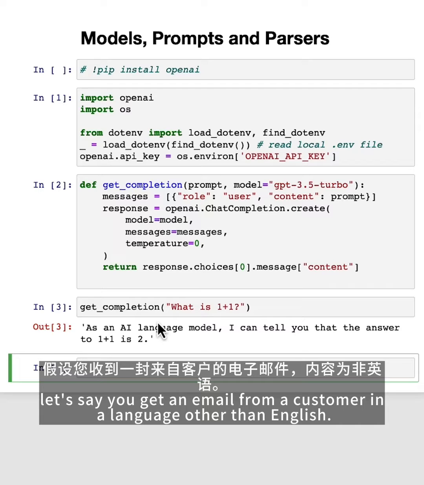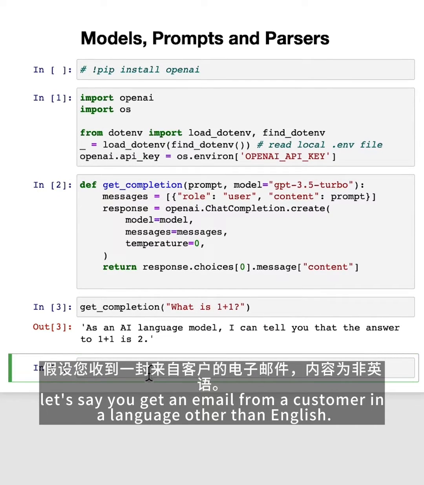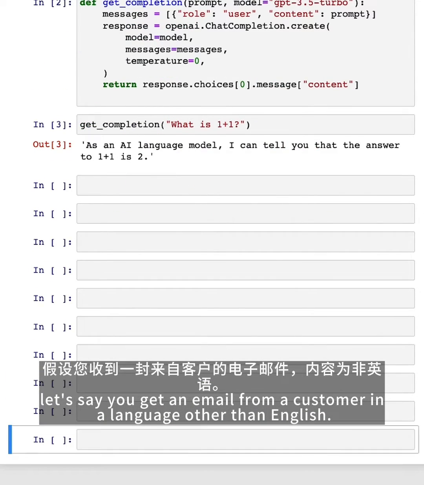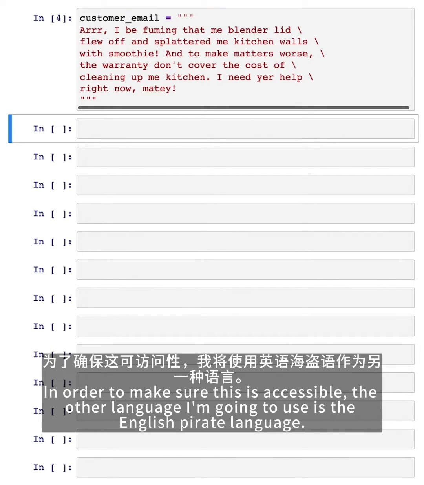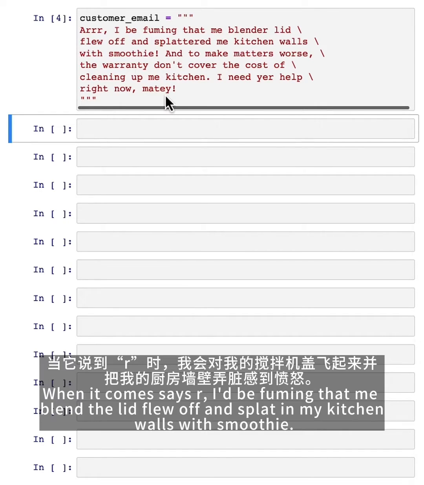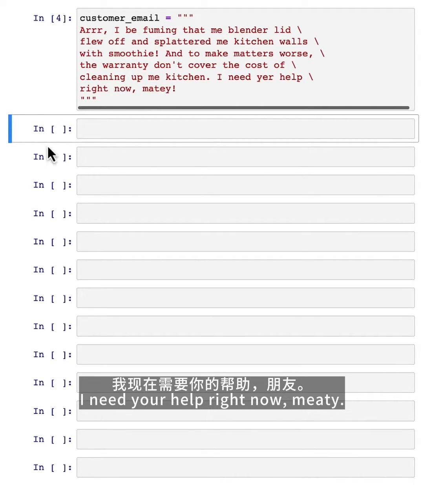Now, to motivate the LangChain abstractions for model prompts and parsers, let's say you get an email from a customer in a language other than English. In order to make sure this is accessible, the other language I'm going to use is the English pirate language. When the customer says, I'd be fuming that me blender lid flew off and splattered my kitchen walls with smoothie. And to make matters worse, the warranty don't cover the cost of cleaning up me kitchen. I need your help right now, matey.